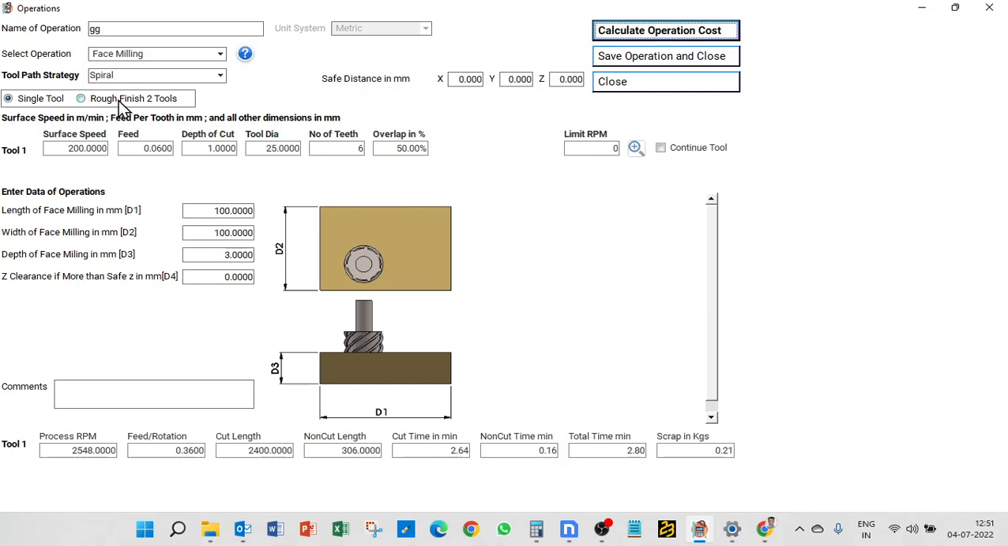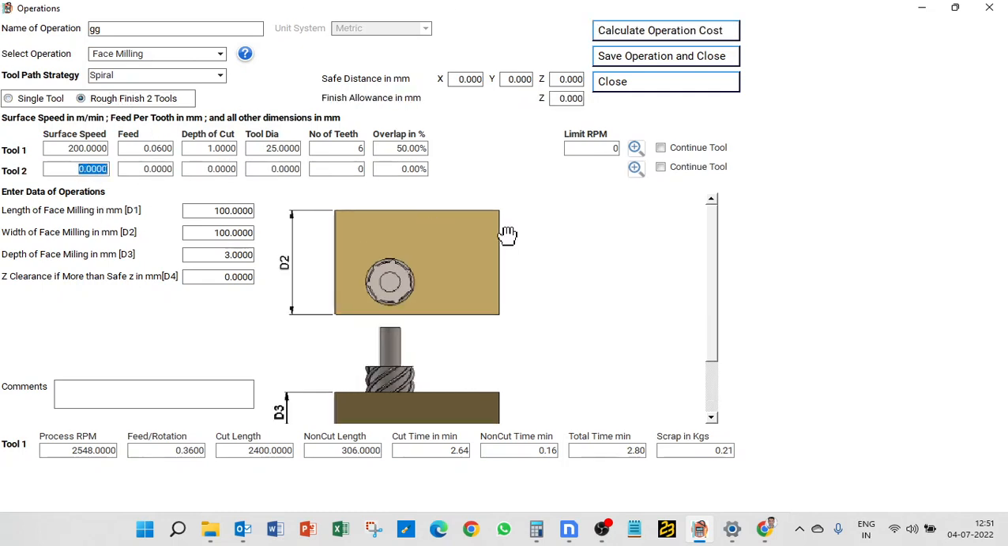Now let us have a look at roughing and finishing with a separate tool. All the data that I am putting in over here is completely factual.